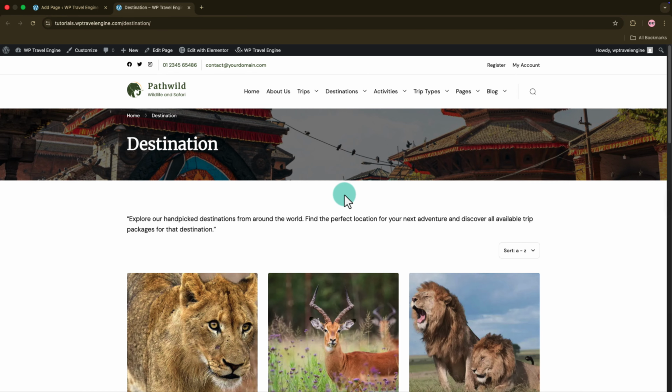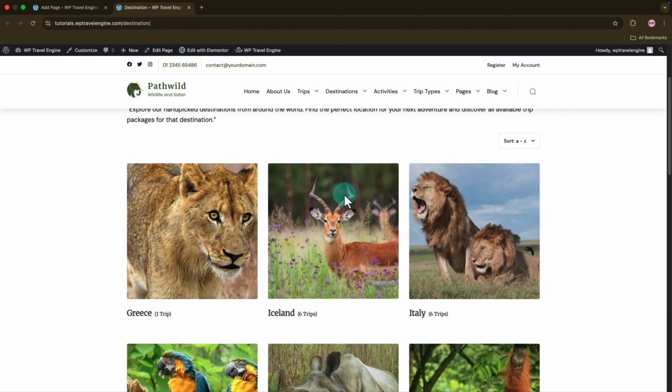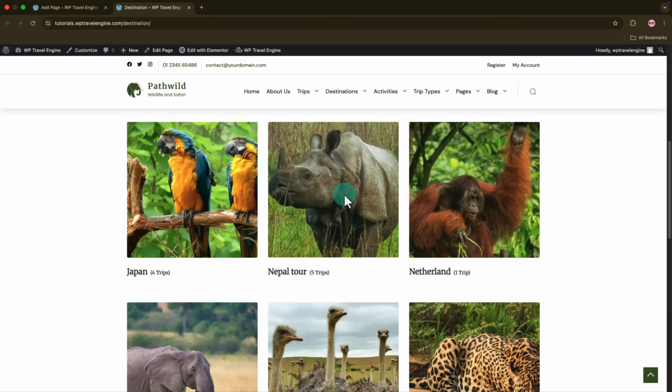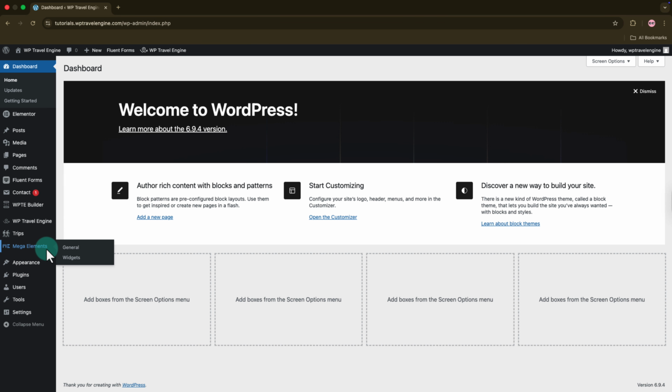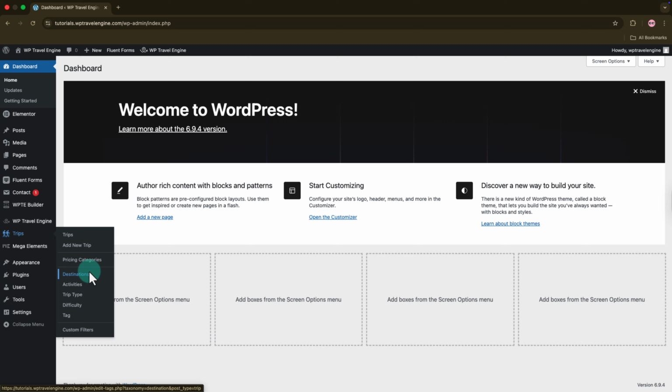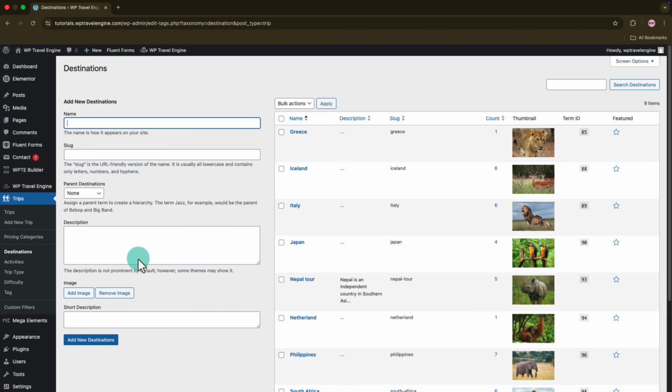As you can see here, the featured image you set appears as this large, full-width banner at the top of the Destinations page. Now, let's define the specific destination categories that will appear in your grid. Go to Trips in your dashboard and click on Destinations. On the left, you can add a new destination.